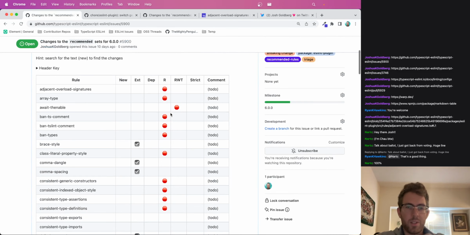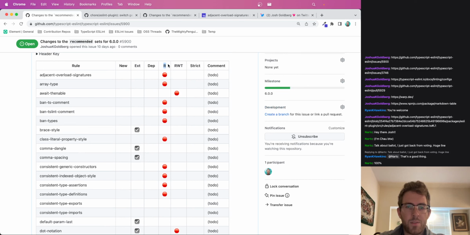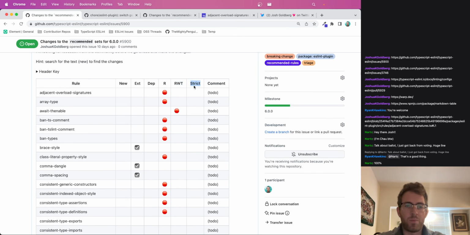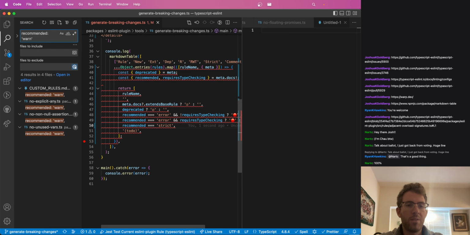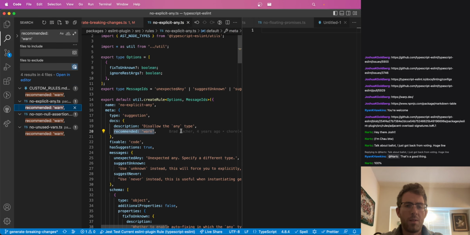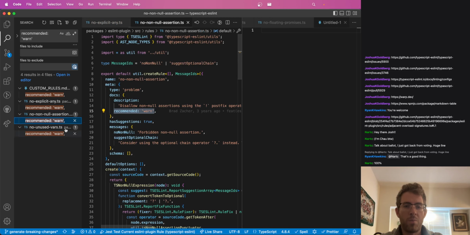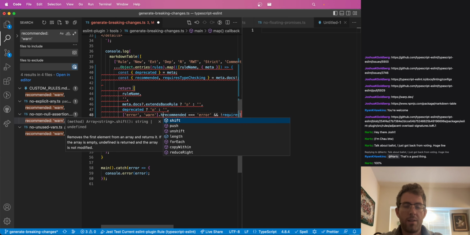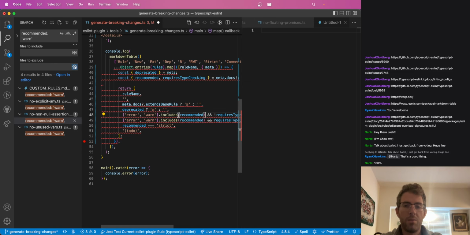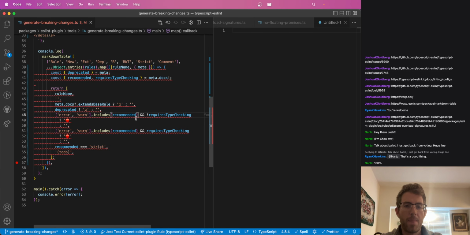All right, so this is what it looks like so far. We've filled out the stop signs for required and required with type checking. And now I want to do strict. The way we know that something is in the strict rule set is recommended equals strict. Also, recommended warn. Does anyone actually do that? Oh, so we do recommend that there are some that are warnings. Okay. So actually, it's error warn dot includes recommended. Includes? What is this complaining about? Why is this giving me the red squigglies? What is happening?